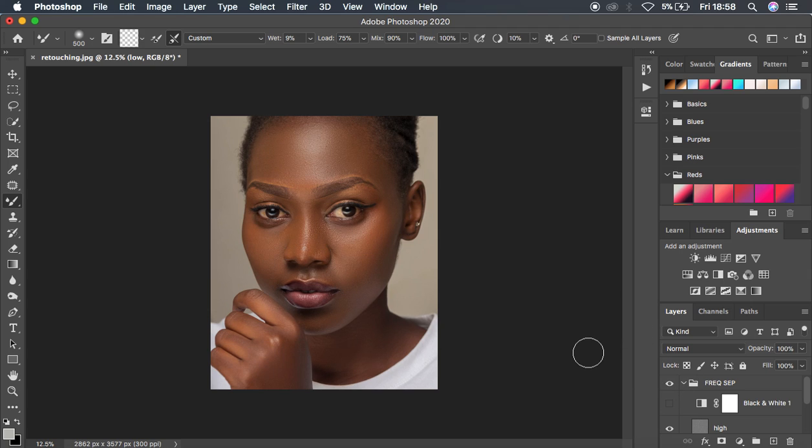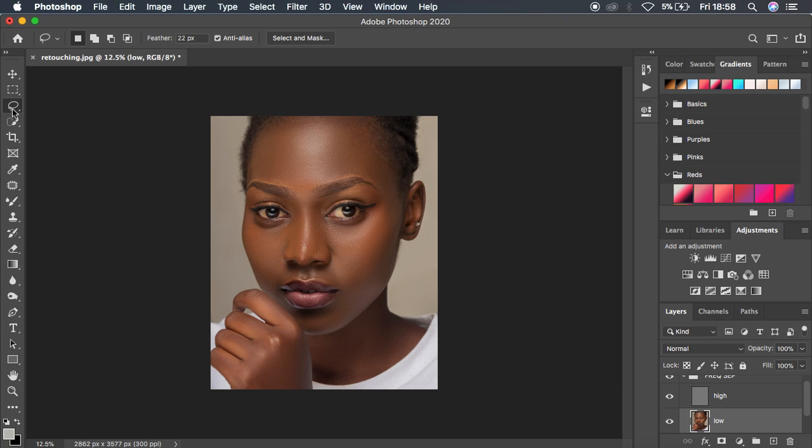So we just want to fine tune the result we have just achieved using the Mixer Brush tool by using the second tool, which is the lasso tool. I'm just going to select the black and white layer and hit delete to delete it, and come back and select the low frequency layer. Get my lasso tool, and make sure the feathering is 22 pixels because we want soft edges on the selections from the lasso tool. Left click and draw over the skin just like that.